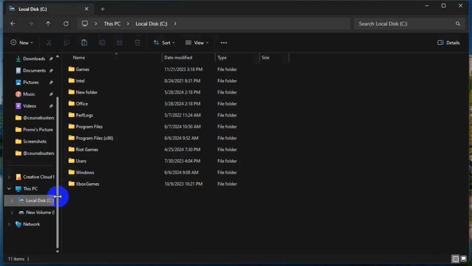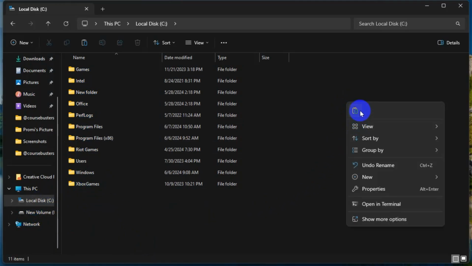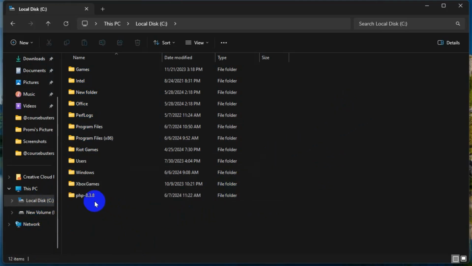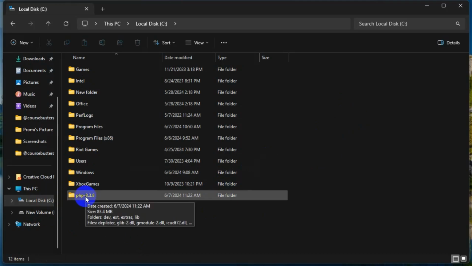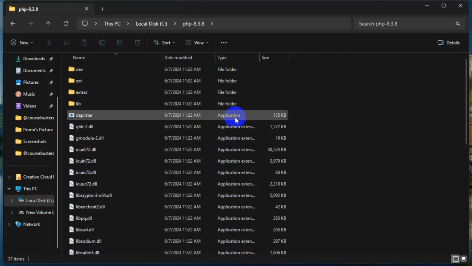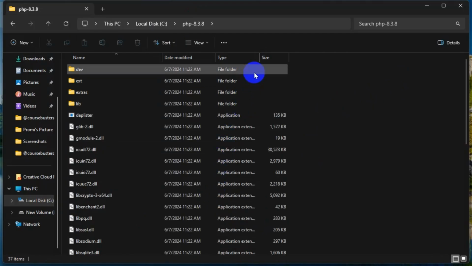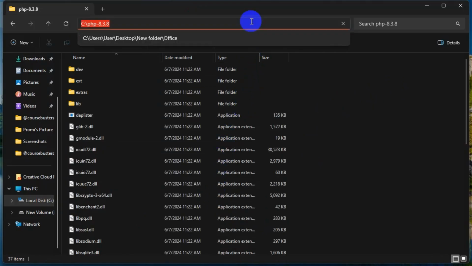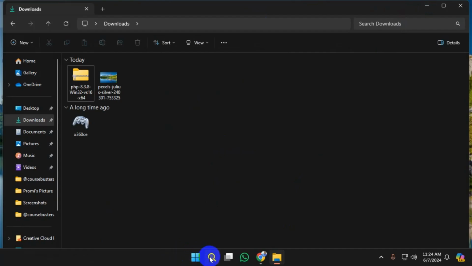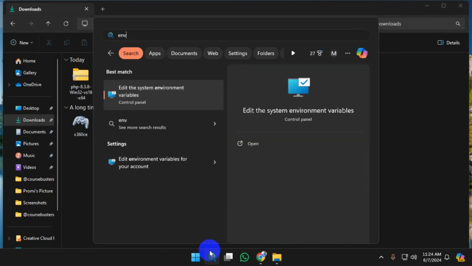Now we are going to cut it from here and move it into our local disk C. So we will go into the local C drive and paste it over here. And here is our PHP-8.3.8. Now we are going to create a path in our environment variables. For that, we need to copy its location.